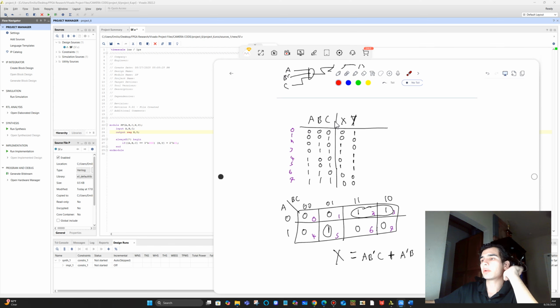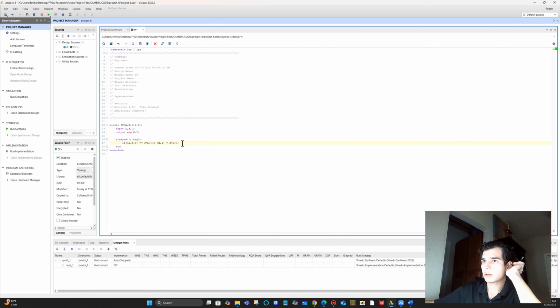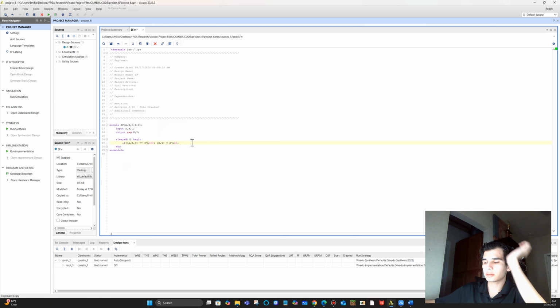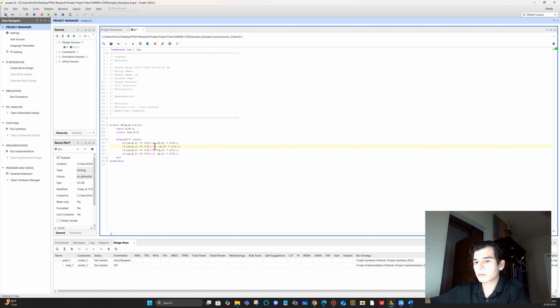So here we have our truth table, and we just defined row 0. If A, B, and C are equal to 0, 0, 0, X and Y is 0, 1. And if we do that for the rest of them, we get this.